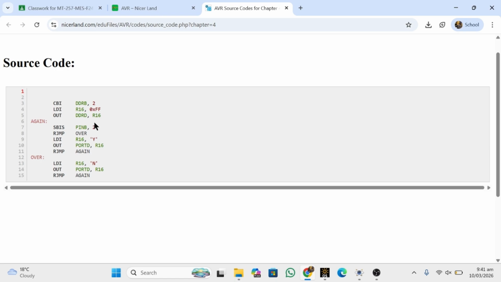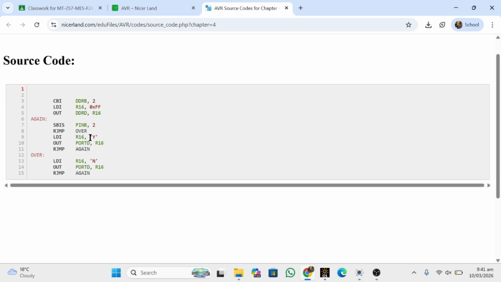So again, here is the main loop. In the main loop, the microcontroller will continue to run this and keep checking the button state. SBIS means skip if bit in I/O register is set. So if PB2 is equal to 1, the instruction is skipped. If PB2 is equal to 0, the instruction will be executed. Then the jump instruction to over: if PB2 equals 0, the program jumps to the label over, or if PB2 is equal to 1, it skips the jump and executes Y.